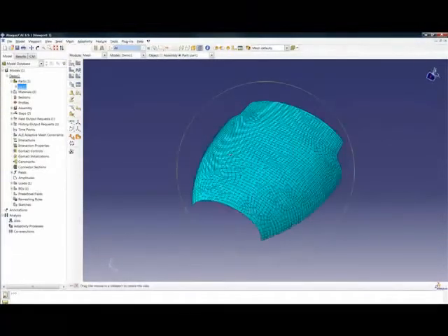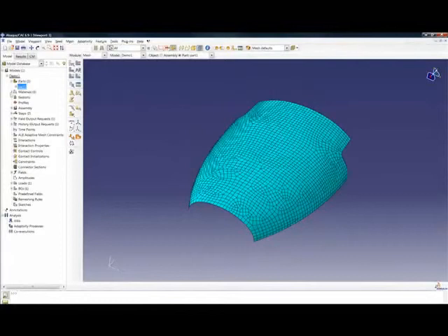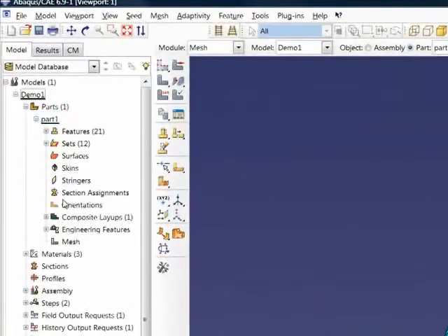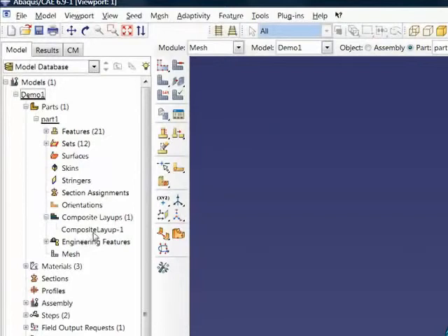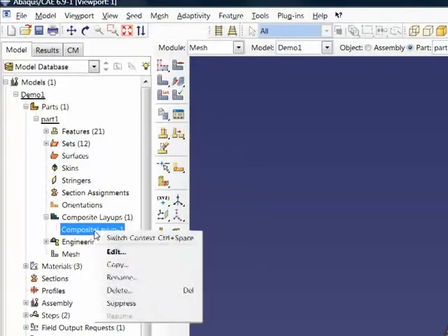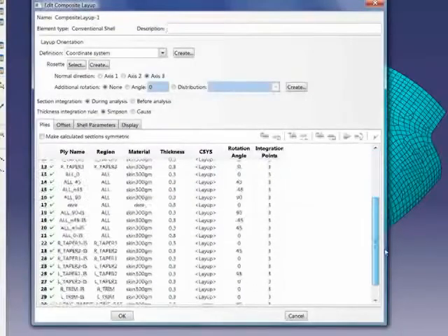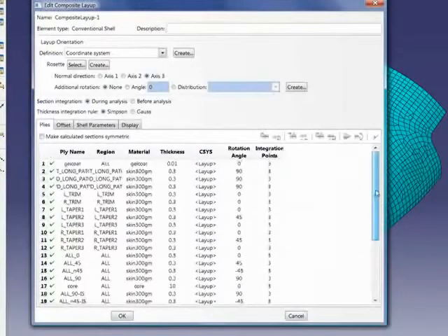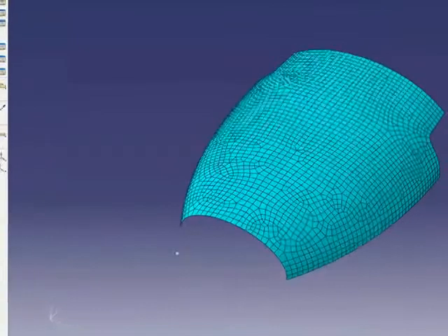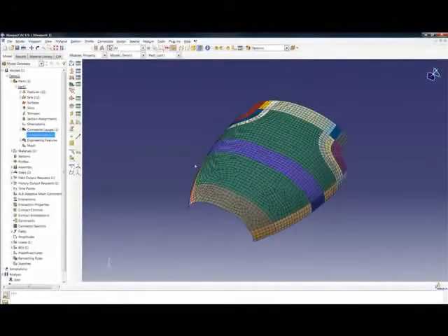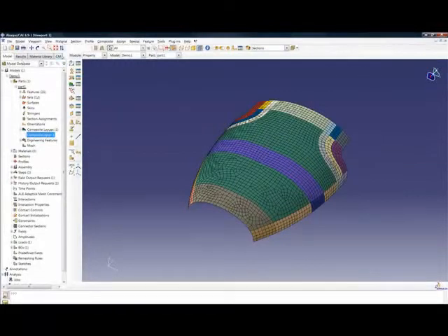We have a shell model already in existence, and we can see here we have a part which consists of composite layout information which has previously been created. This is typical Abaqus CAE information and is built along the idea of ply information. We can illustrate these plies by selecting sections off the display menu.